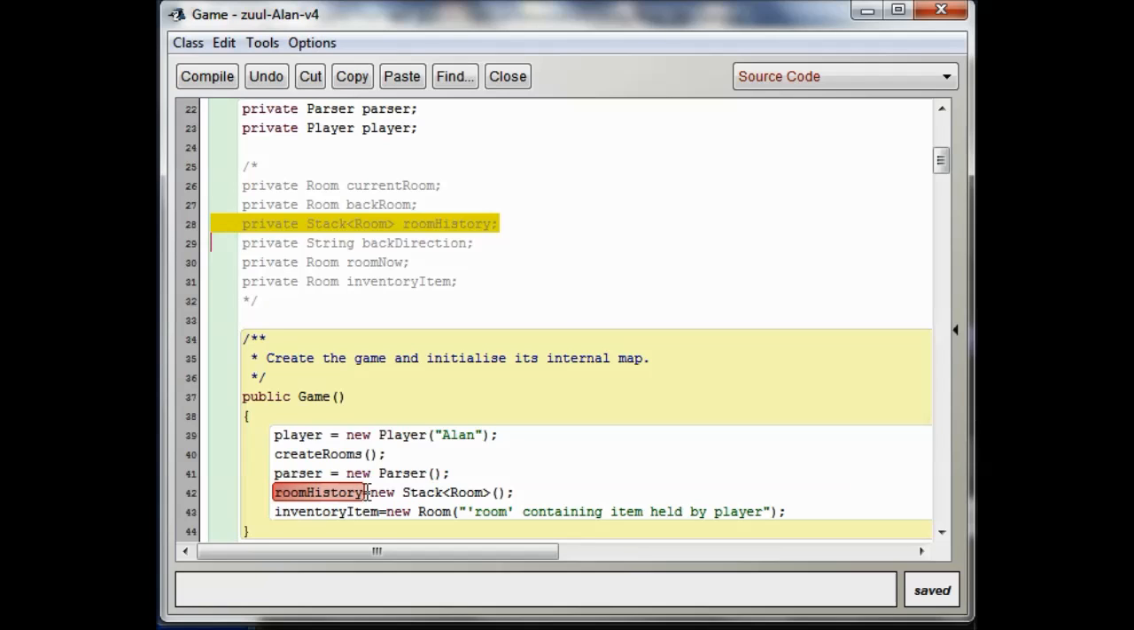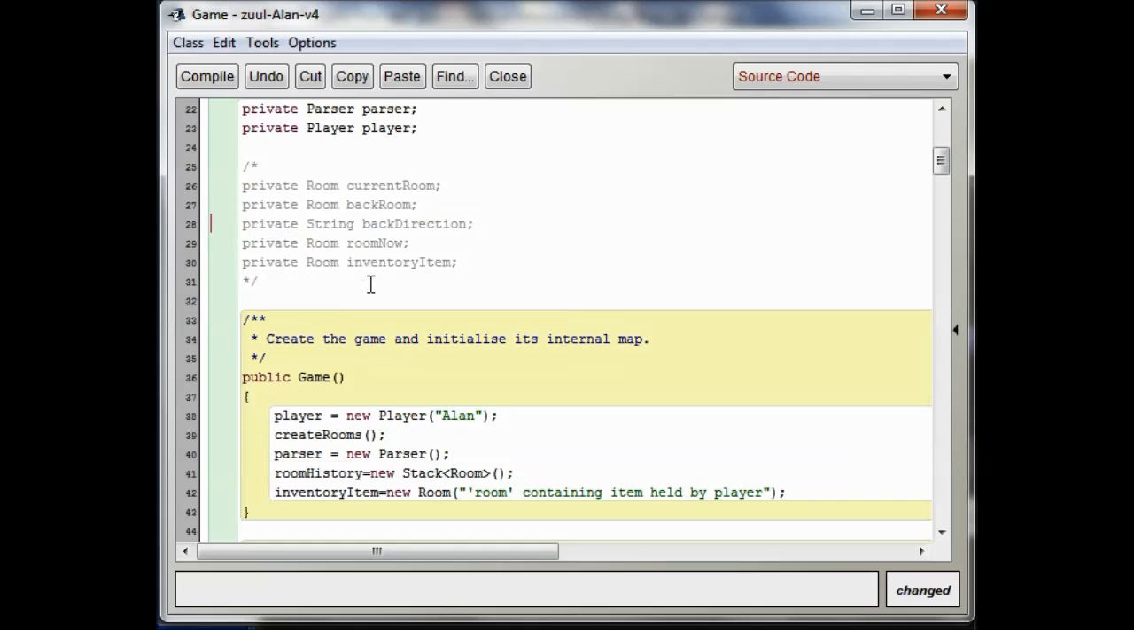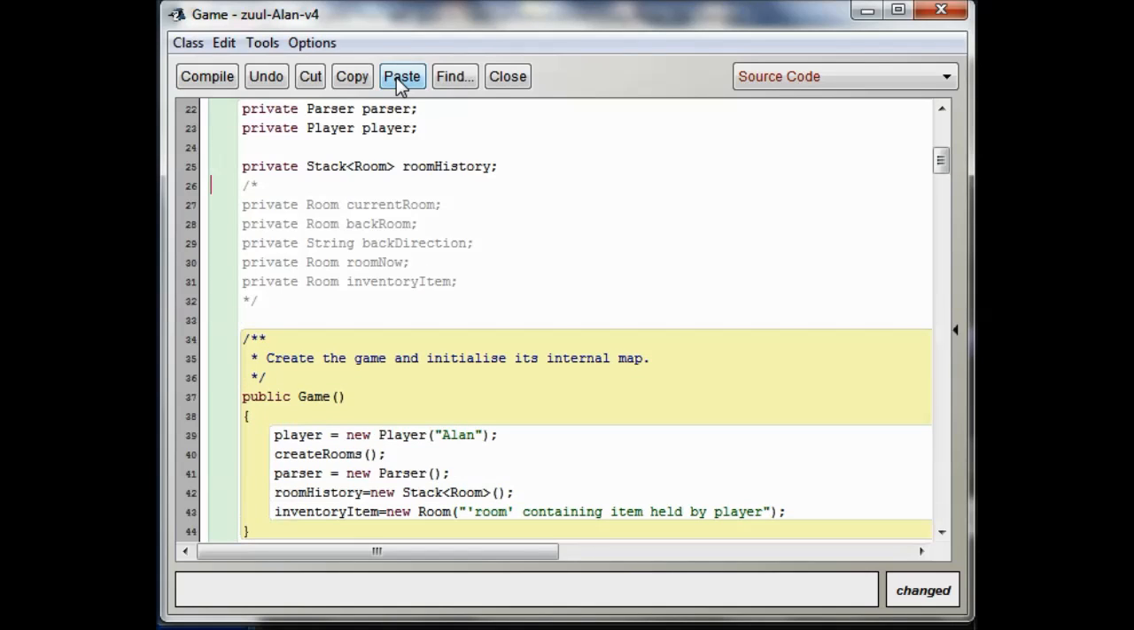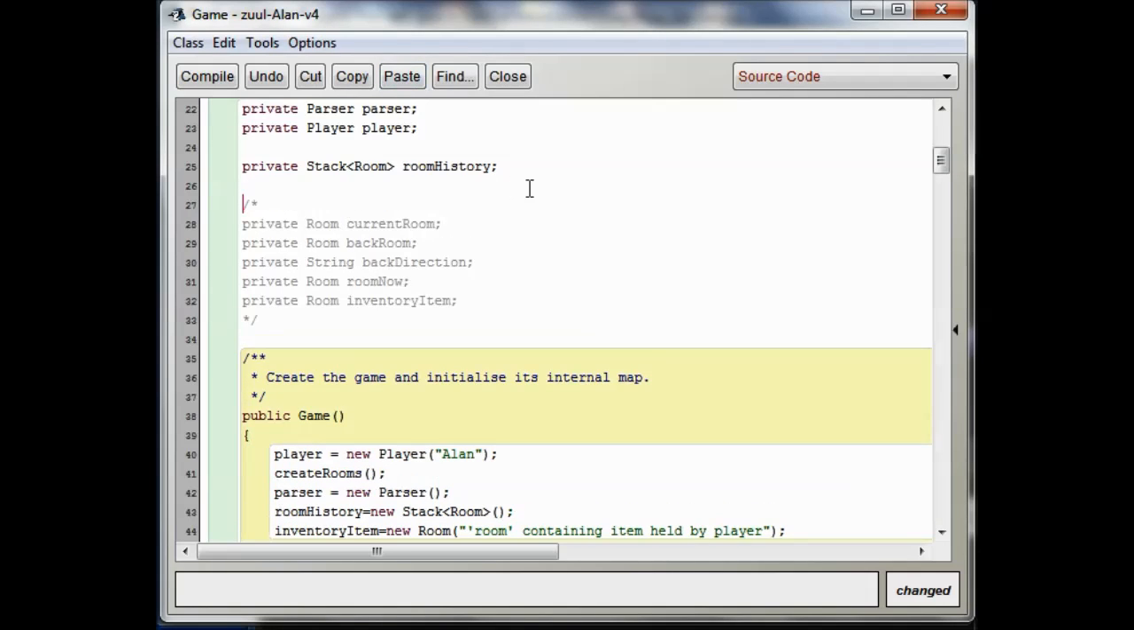So the first message I got from the compiler was with room history. So room history is being used. For now, like I said, I'm just sorting out what fields are actually being used. I'm just double checking to make sure these fields are actually being used. And then inventory item, new room, room containing item held by player.